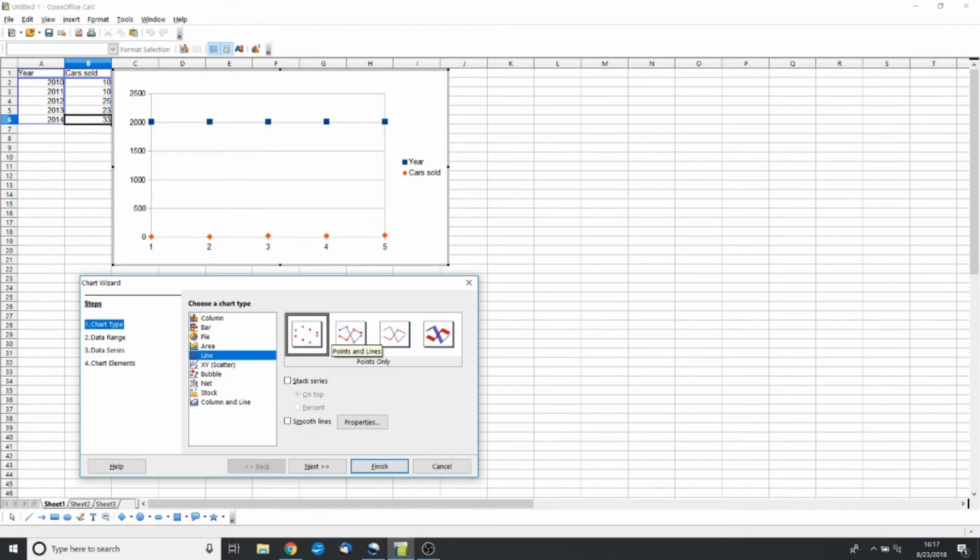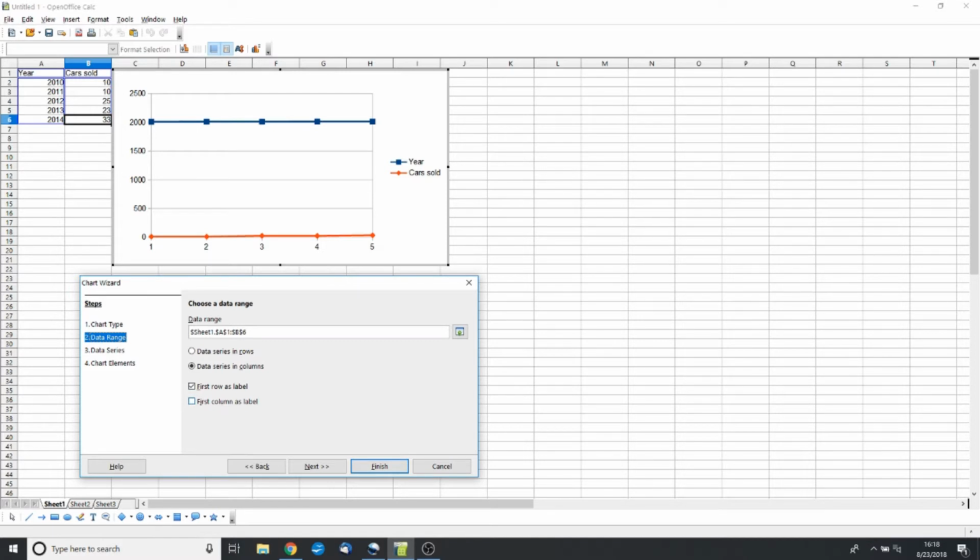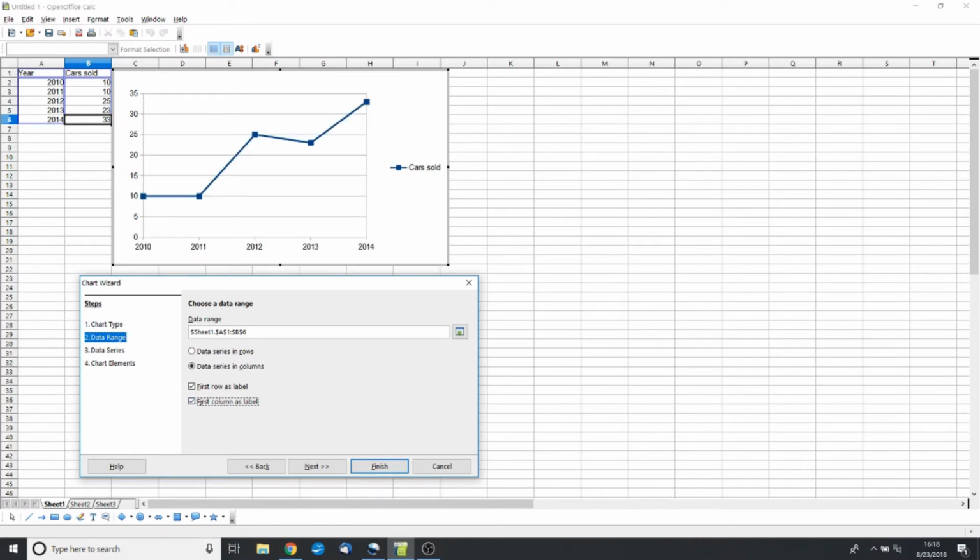Now, it gives us a couple different options, and we automatically see, what's going on here? Why do I have these two different lines? Well, the reason is because we have to tell Open Office that we are using our first column as a label. So now it knows that this 2010, 2011, 2012 is what we should use as our label. Because if we didn't do this, if we just did the cars sold column, it would just put 1, 2, 3, 4 or something like that. That doesn't really make sense. So we want to use our own label. So again, we want to come to data range and click first column as label.